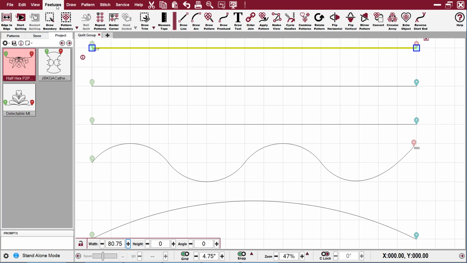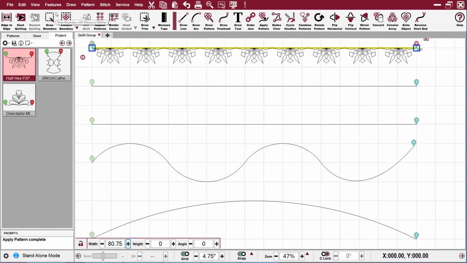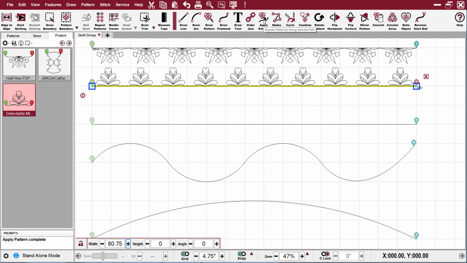So the first way, we'll come up here to Features and say Apply Pattern. And notice it shows up at the bottom. For the next one, we'll highlight the line, come over here and select our pattern, and then we'll come up here on our tool strip and click Apply Pattern. Notice it goes in the rotation of the pattern.